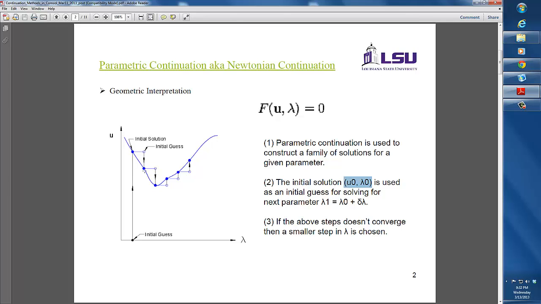the next parameter value. Say our next parameter lambda 1 is at a step of delta lambda from your first solution, which you already know. So we just use the previous solution as initial guess for the next parameter value, and if the above step doesn't converge, then a smaller step is chosen in lambda. So we reduce this step size delta lambda and use the same method. The summary of this method is: use the previous solution as initial guess for the next parameter value.